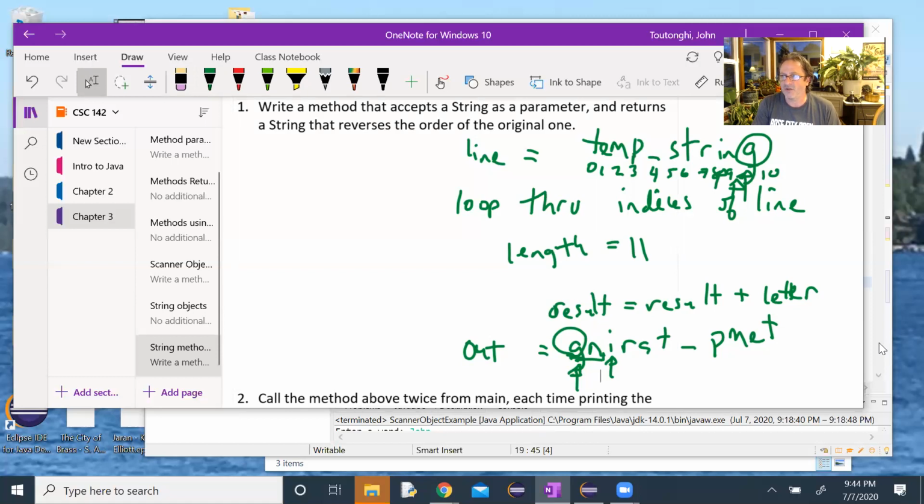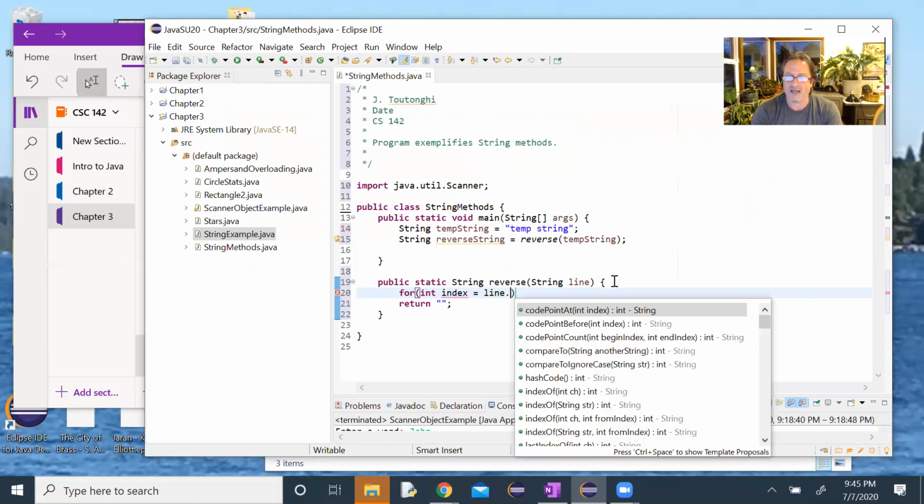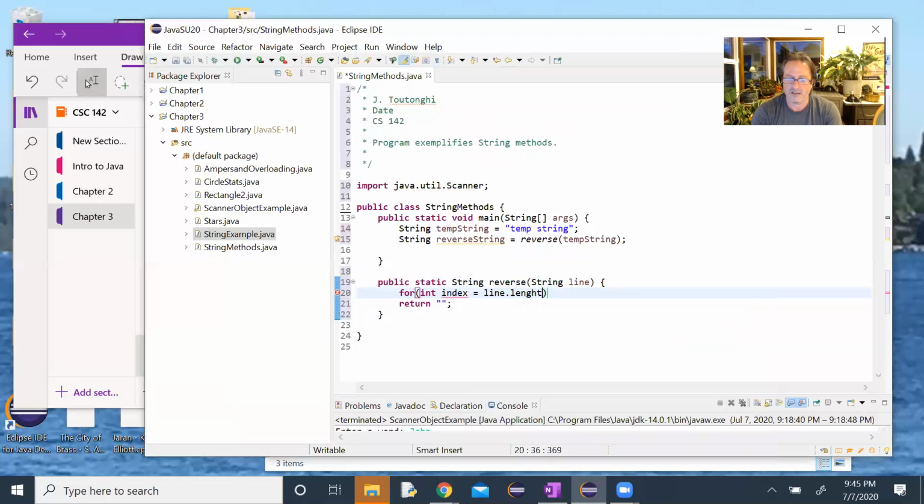And again, just doing it on paper helps us figure out what's going to happen in our brain. So I'm going to make a for loop, and now I'm going to use int. I could use i, but let's actually use the word index because it'll help us understand what we're doing. I want to start at the line.length. But that's a little too long, so I have to take 1 away from that, minus 1.